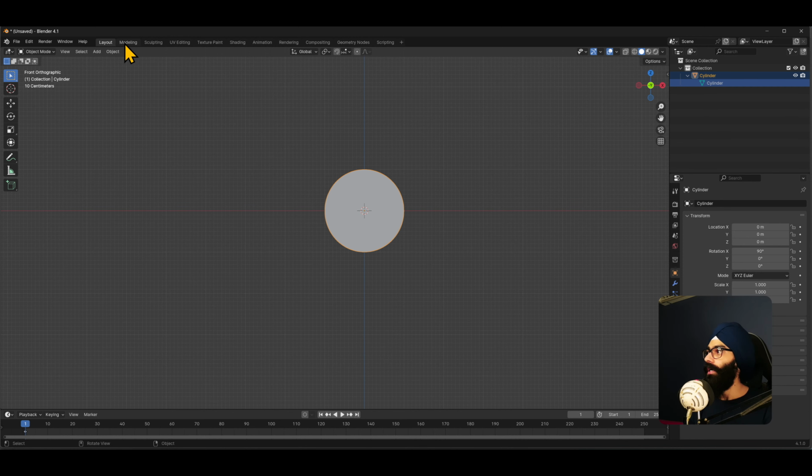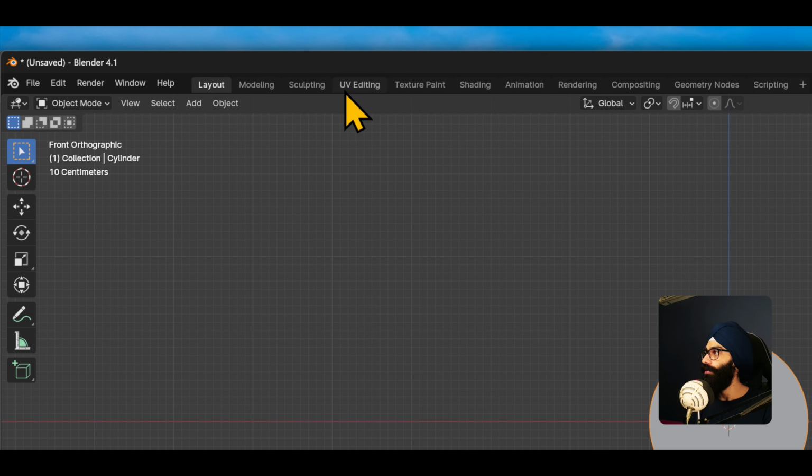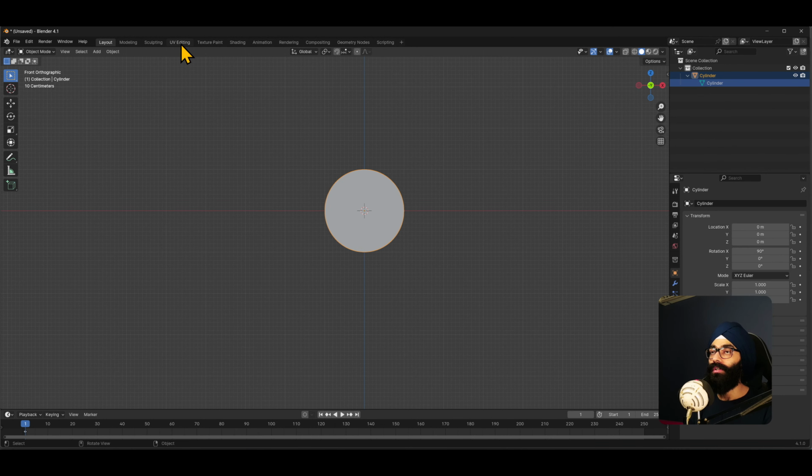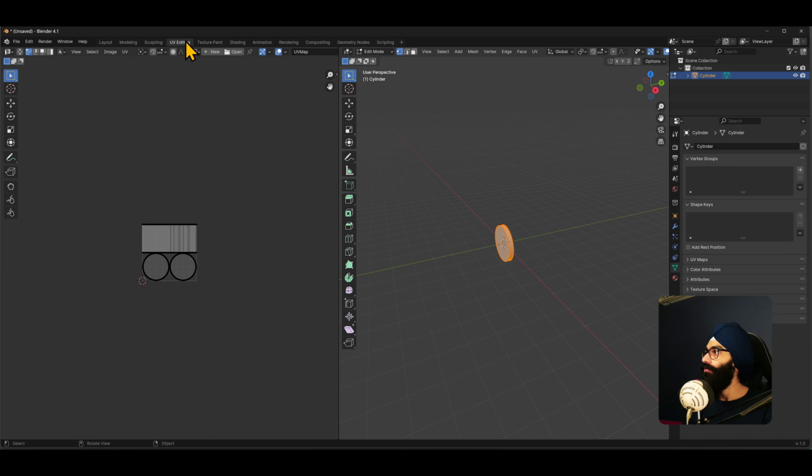Okay, now as I said at the top, you see these workspaces. They are arranged in such a way that you can use them to do exactly what I just showed. So we're gonna first UV unwrap this. Because this is a primitive, you will not need to UV unwrap anything. You go into UV editing and you will get something like this.